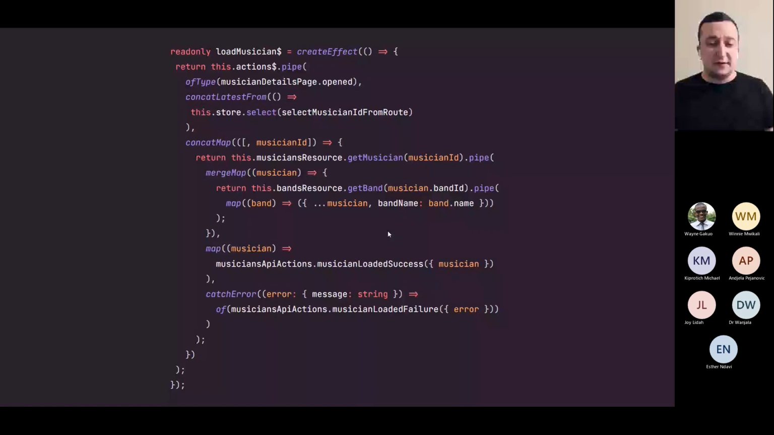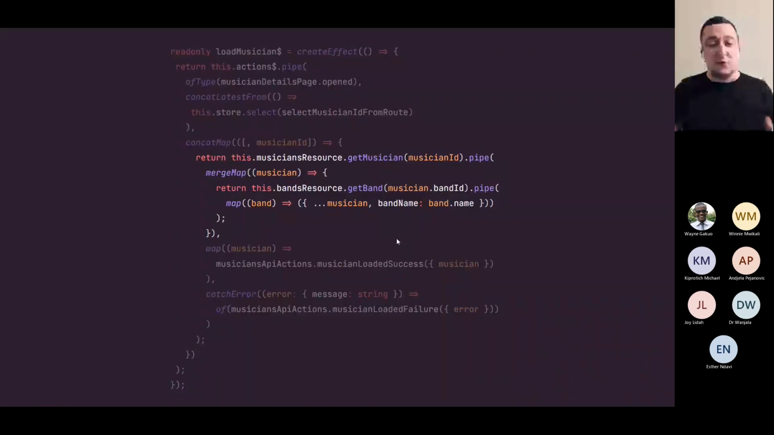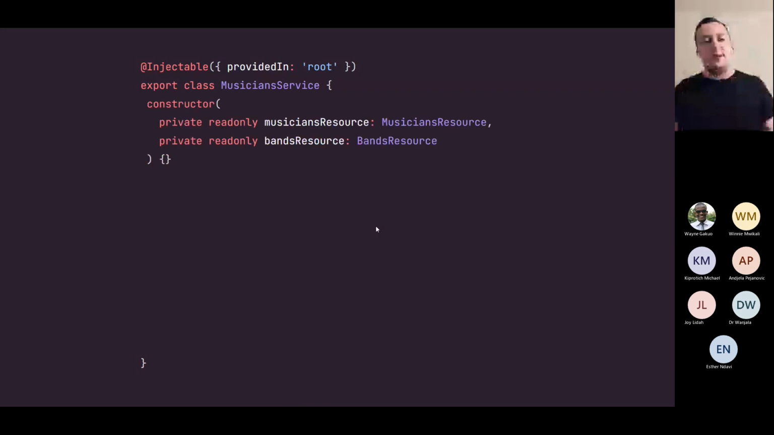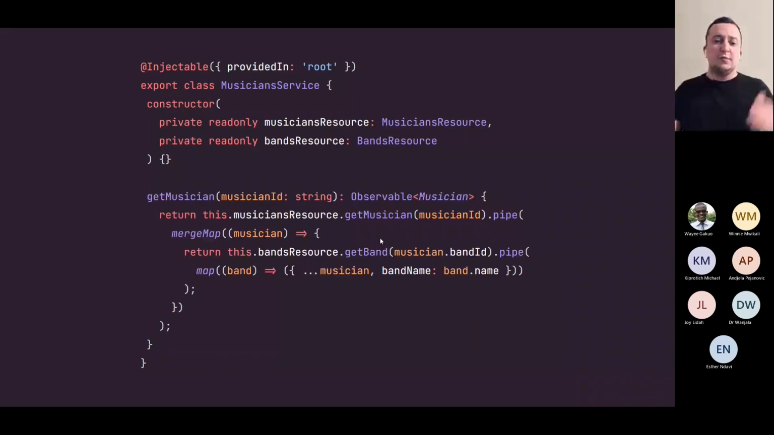We can make it look much better. What we can do here is move this highlighted part, this fetching logic, from the NgRx effect to services. So we can create a musician service. The first thing we need to do here is inject the musician's resource and band's resource. By the way, I'm using the resource suffix for plain Angular HTTP services. In the musician service, we will have a getMusician method that accepts a musician ID and returns a musician with all needed properties.